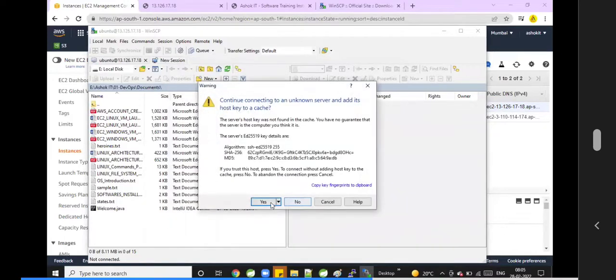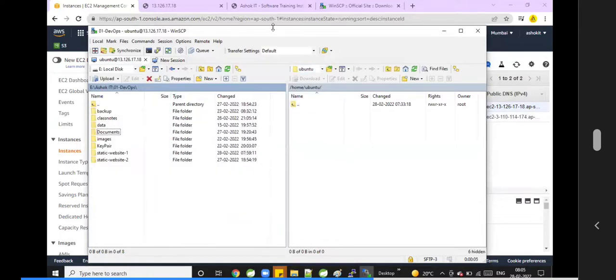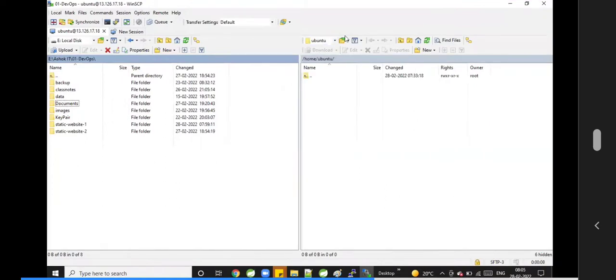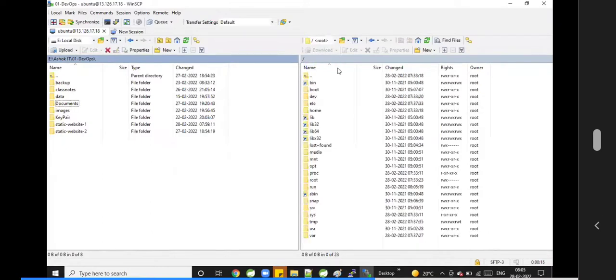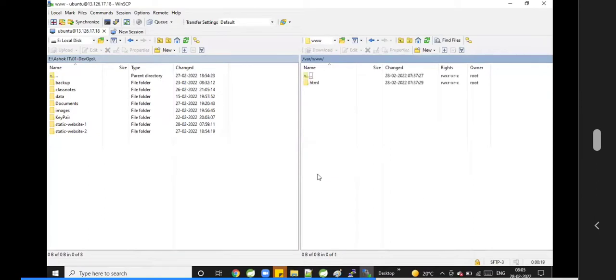Now, yes. Perfect. Are we able to connect to the EC2 machine by using WinSCP now? Yes. Go to this Ubuntu root directory. Go to the folder www, go to html. Can you see index.html available here?